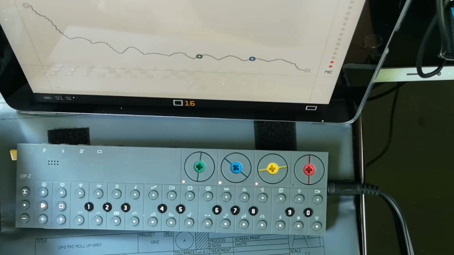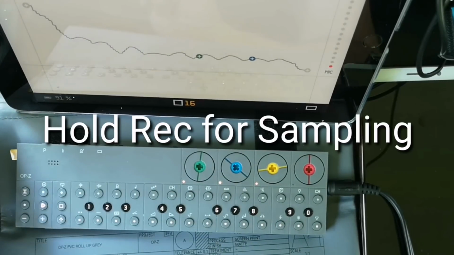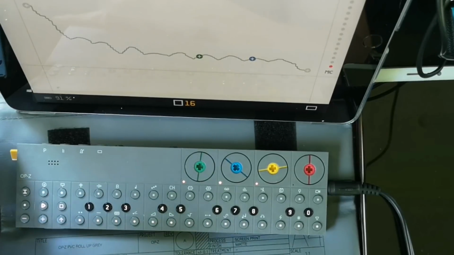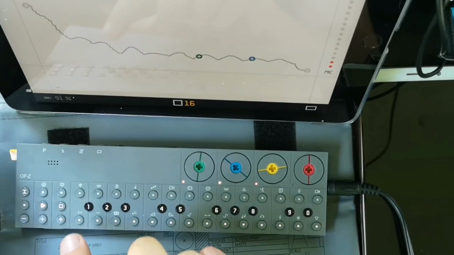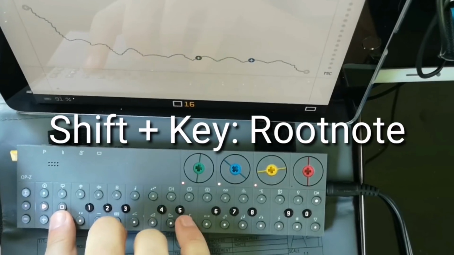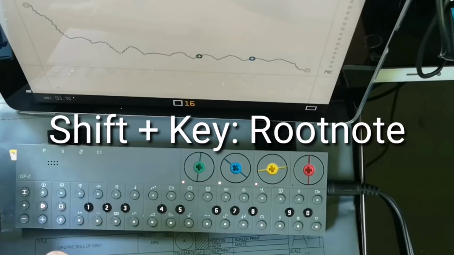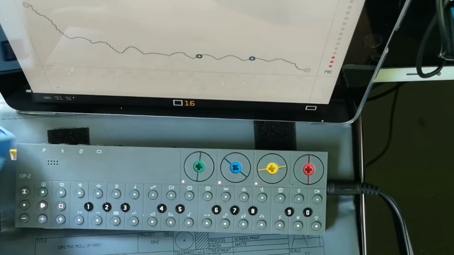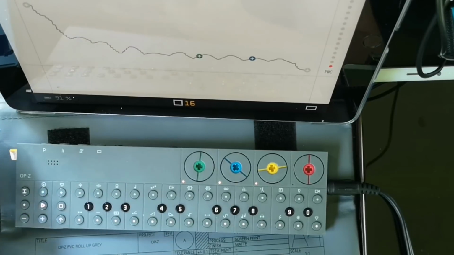To activate sampling, I press the record button. But as I said, first I would like to define the root note. Let's see what this is. And then we can still change it later then with the tuning. So I put it now on the root note E.